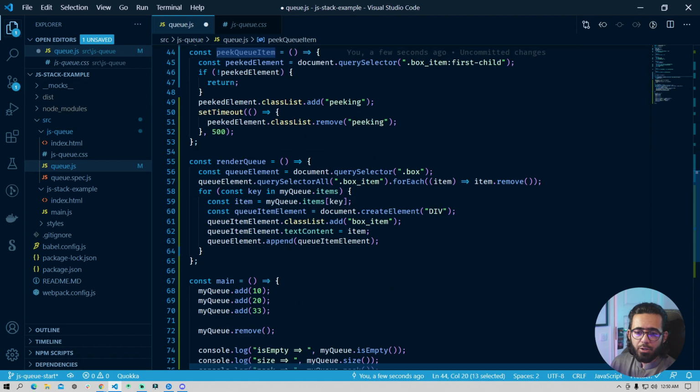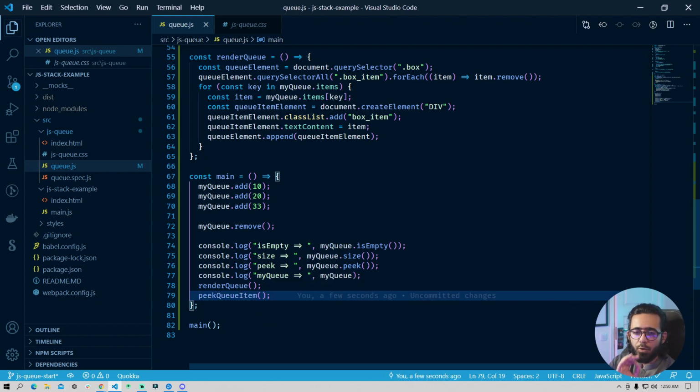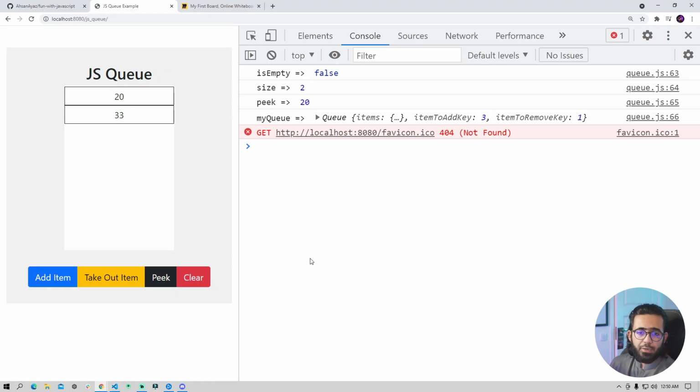So what I'm going to do here is that once we are done with adding, removing, and rendering, I'm just going to call this PQItem method. So we know that we have the next item to be removed as this particular element. If I refresh now, you should be able to see that we are highlighting this 20 item as the element to be peeked, or as the element that will be removed the next time we remove something from this queue.